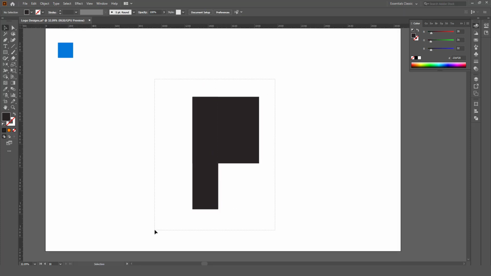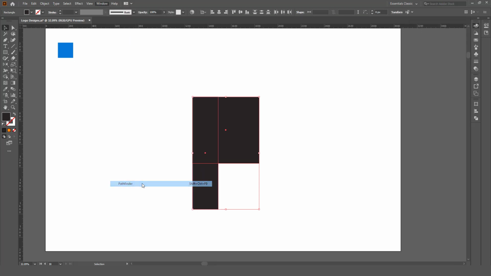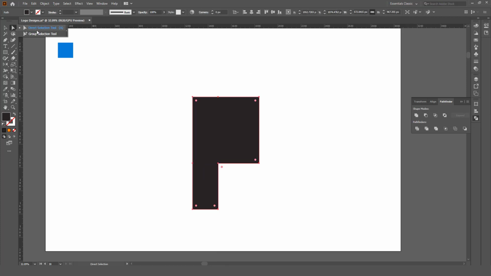Now select all, go to Windows, Pathfinder, click on Unite, select the direct selection tool. Now select these tiny dots, press and hold the shift key, select this one and move these dots left side, and this will create a perfect round. Now same we will do for this side.